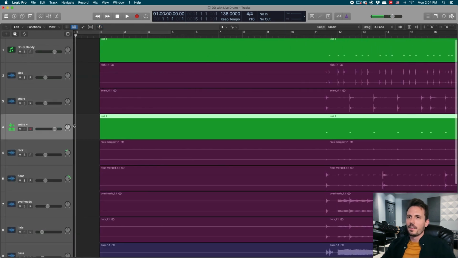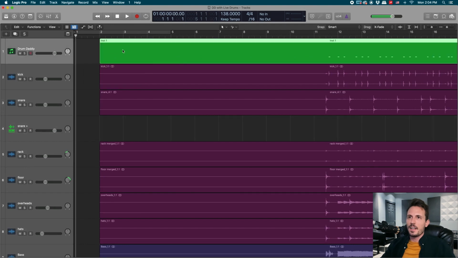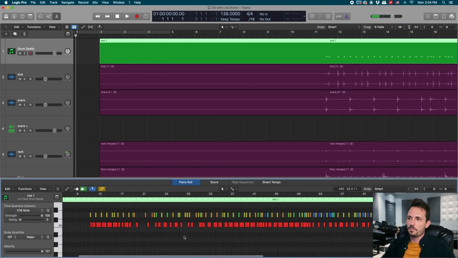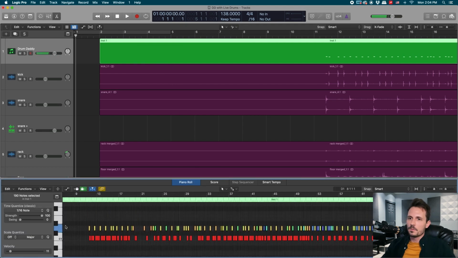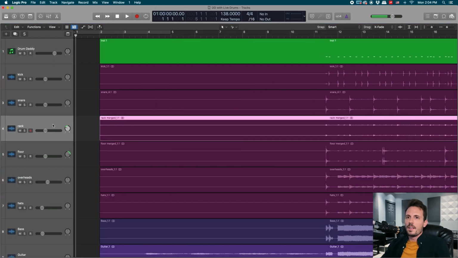Okay. Now I'm going to pull that back up to the Drum Daddy track. Then I'm going to highlight that track and join those together so they're all in one. Cool. I'm just going to make those all the same velocity. And now we are on the rack tom.